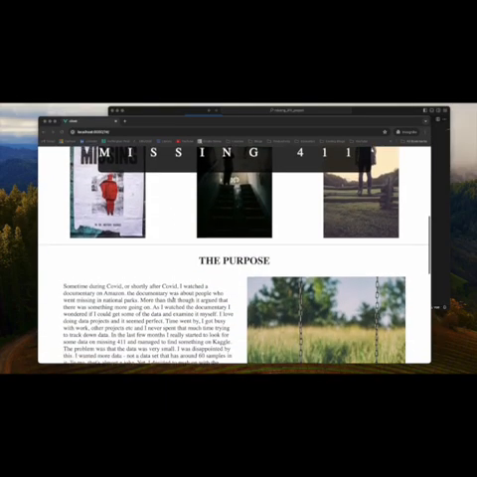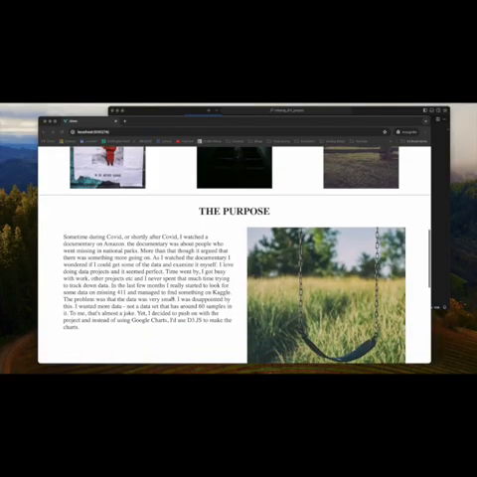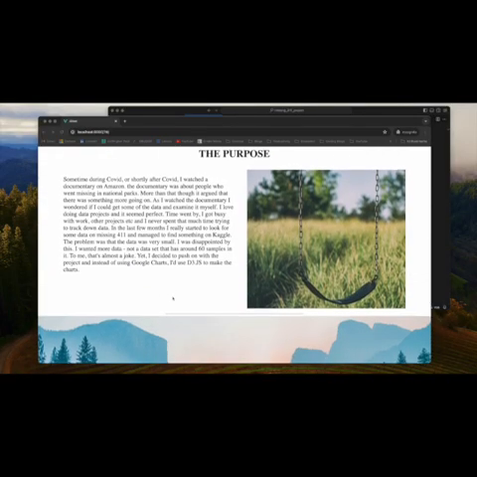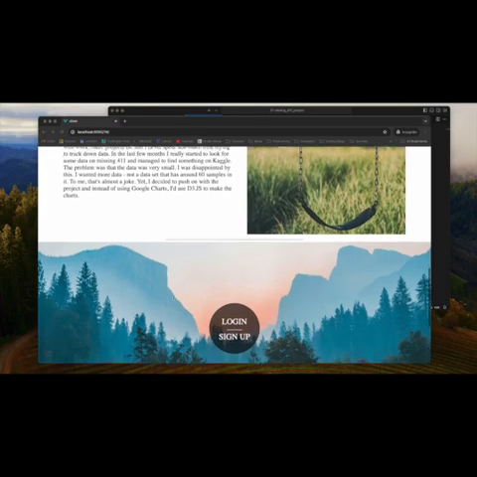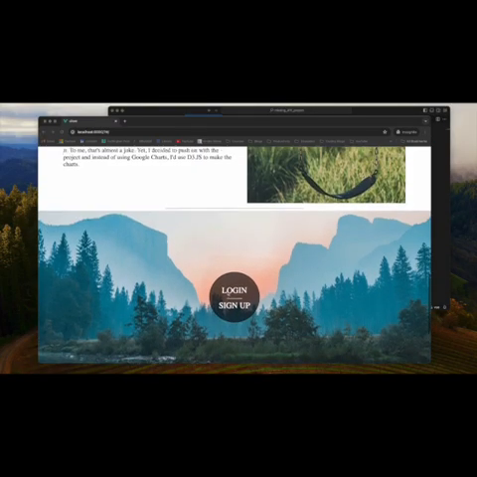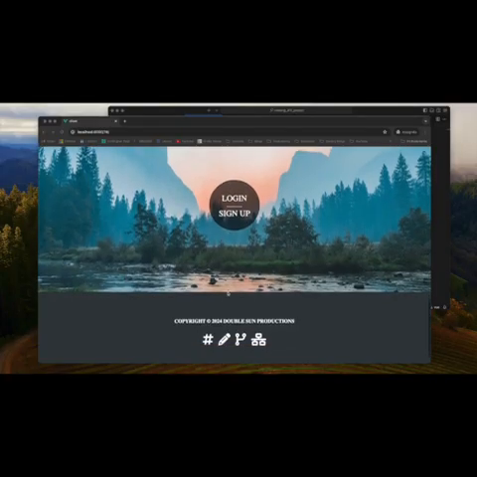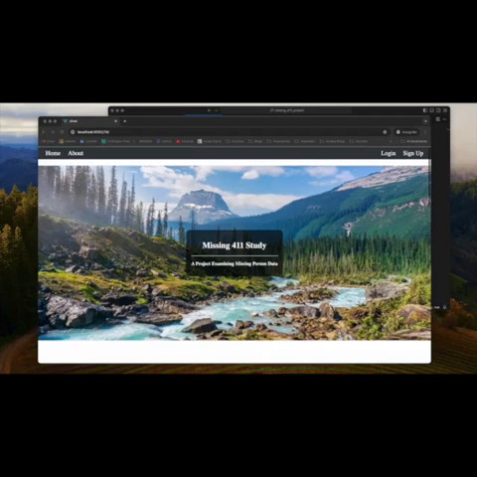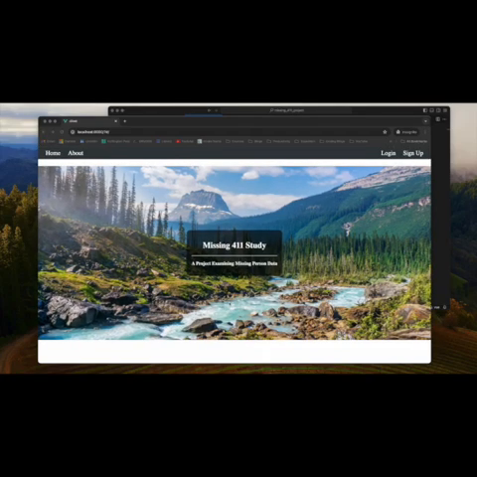And then the purpose of this site, which is what I just said, I think I watched it during COVID. Then we come down here and you can log in or sign up, and we have the footer down here. So that's the main home page and what it looks like, the landing page, we could say.